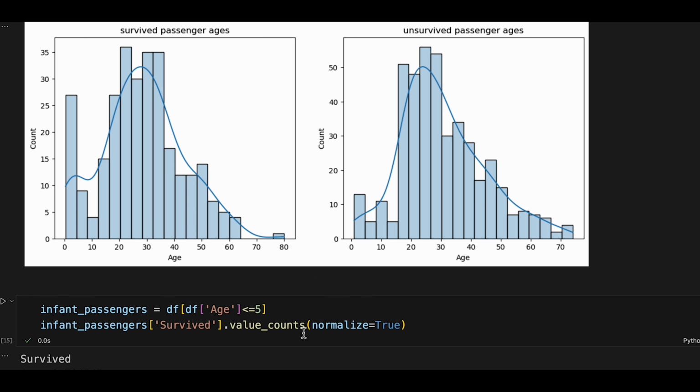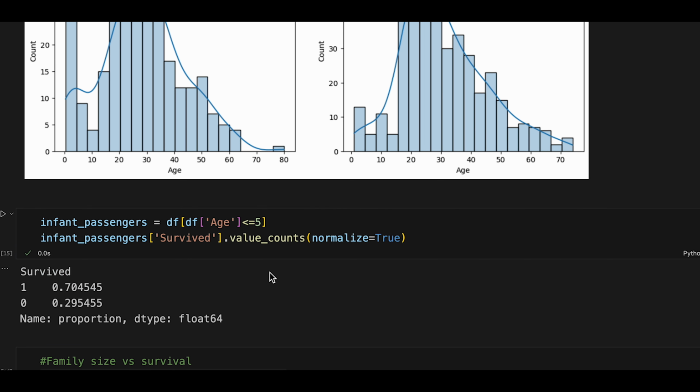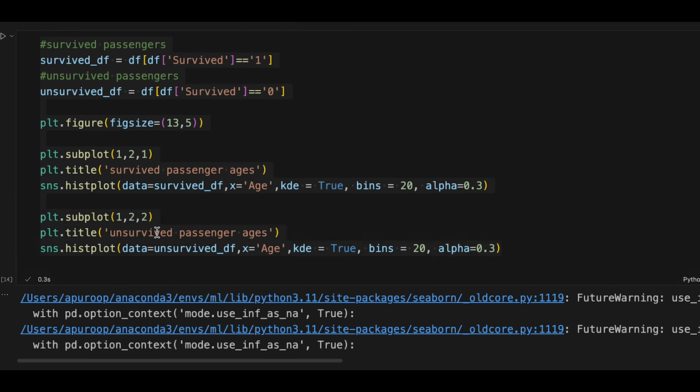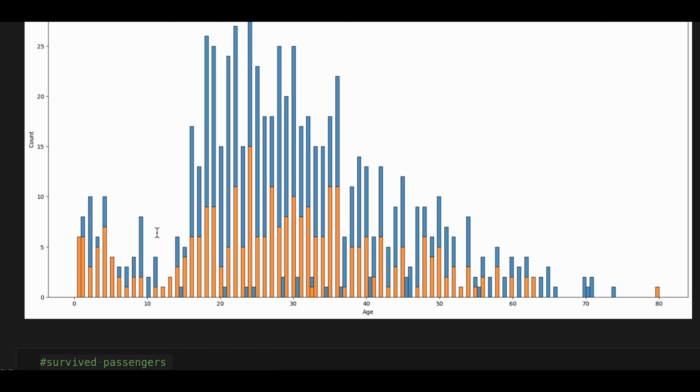On that, we are doing value counts, which will give us the number of babies who survived and the number of babies who did not survive. But as we are giving normalize equal to true, it will give us a probability score. Okay, so there is a 70% chance that the people having age less than 5 will survive, and similarly there is a 30% chance that they will not survive. Clearly we can understand by observing all these things how age is affecting our output.